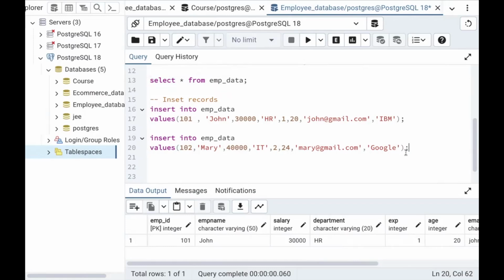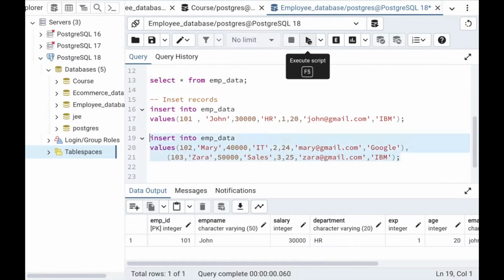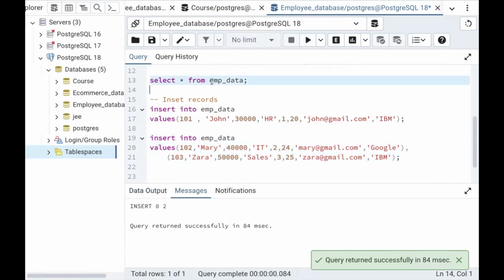Okay, done. This is the first record, comma, I'm going to insert a second record, 103, comma, I'll just say Zara, comma, 50,000, comma, department is sales, years of experience is 3, age is 25, email is zara@gmail.com, comma, the company name is IBM. Well done. Let me run this. So now 2 records will get inserted into your table.